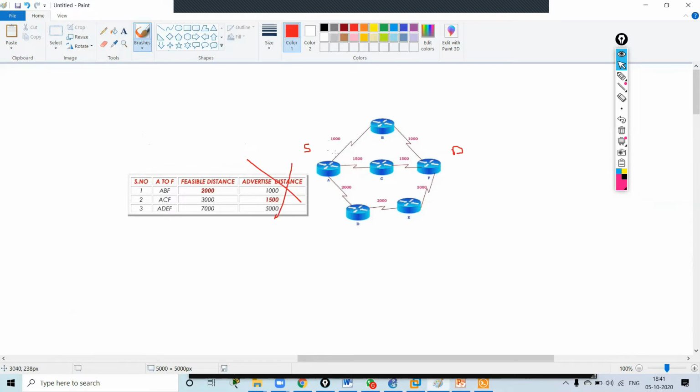So I am having unequal paths over here. I'm running EIGRP. I want that it should use all of the paths, or it should use two of the paths to send the traffic. By default, it will only send it via this path because only one route will be installed in the routing table. And if we want that ABF and ACF both should get installed in the routing table, then we have to calculate something.